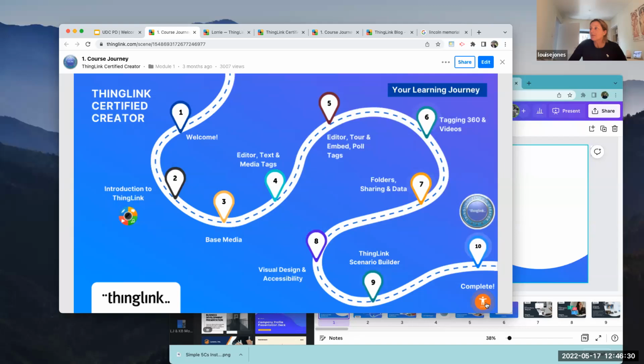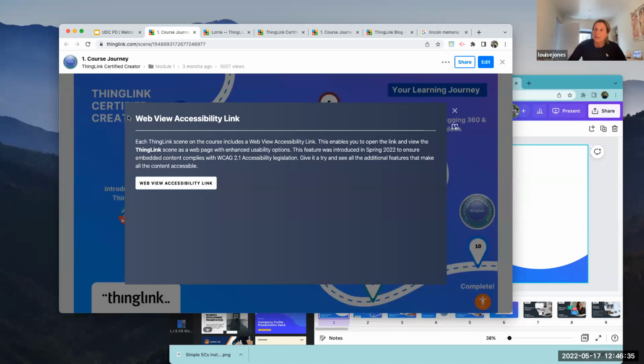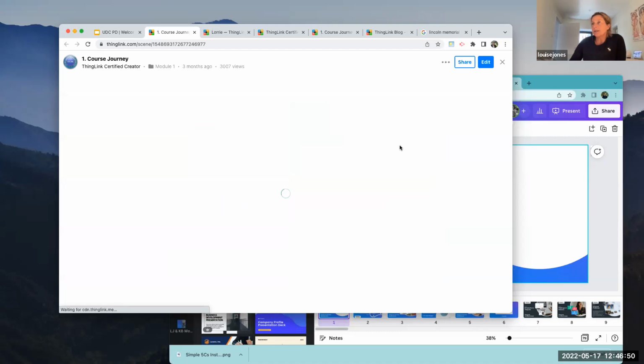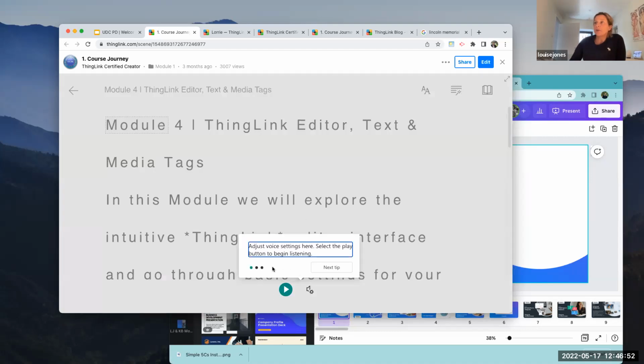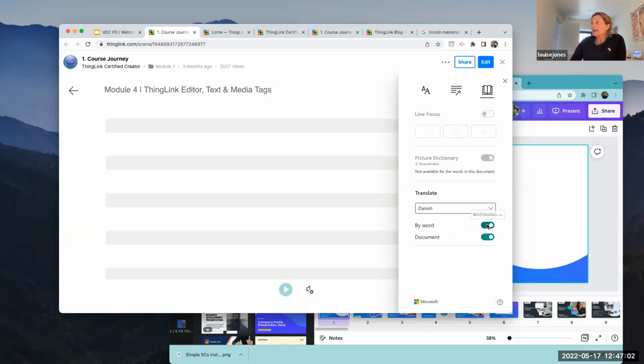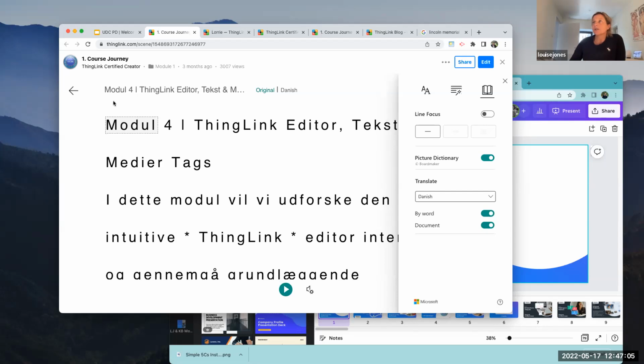What I've also done with this is I've put in a little tag at the bottom with a text and media tag that's included a web view accessibility link. This is a new feature that we've introduced. So if anyone's looking at this, and you can see these hotspots, they do open up with Immersive Reader. So you'll be able to have text to speech in these links, and you'll be able to translate these into over, I think there's something like 80 languages there as well. And of course, you've got text to speech back there.